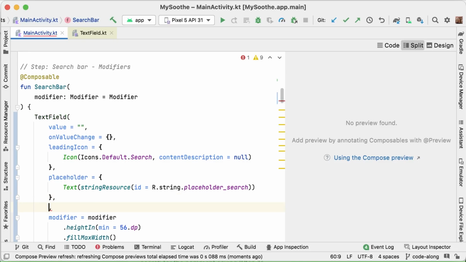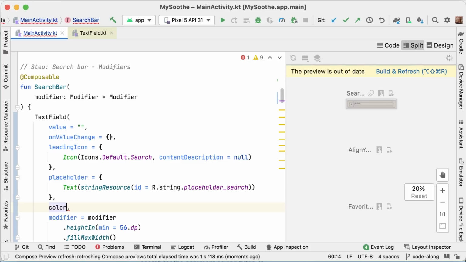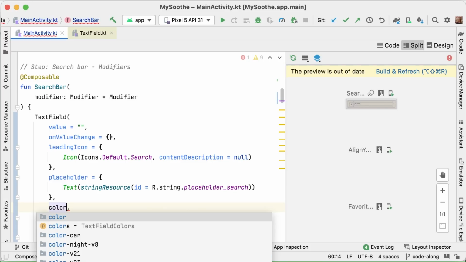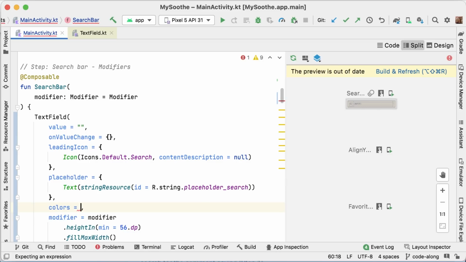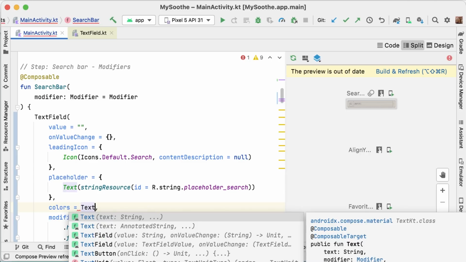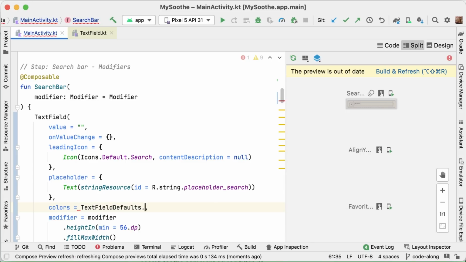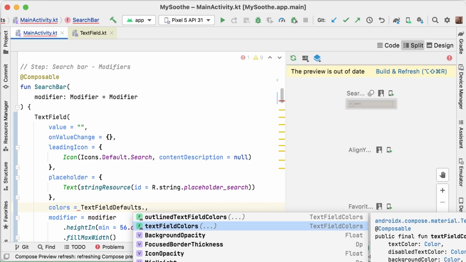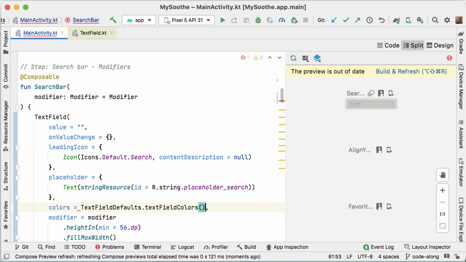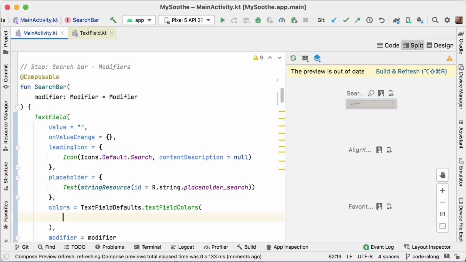Yeah, so if we want to adapt the color of the text fields, we can't just set one specific color. So it doesn't have a background color specified. Instead, it has a colors parameter, which receives text field colors. And what we can do is, instead of now having to pass all those different colors, we can use the text fields defaults and use the text field colors here. And this will have all the default values for all the different colors of the text fields in the material library set by default. And then we can just override that one that we need.